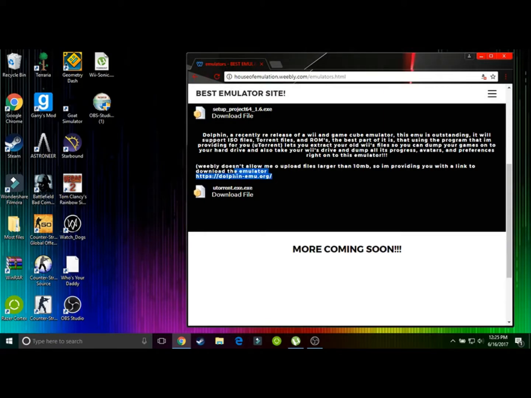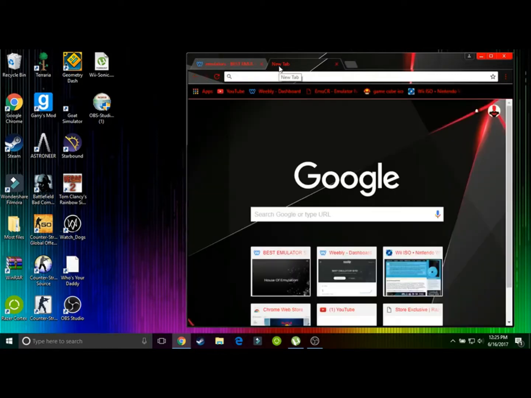Then we're going to go to Dolphin's main page. I couldn't add the file, so you have to visit their main page. Go ahead and highlight the link and do a Command C on it. Then do a Command V, and click enter.